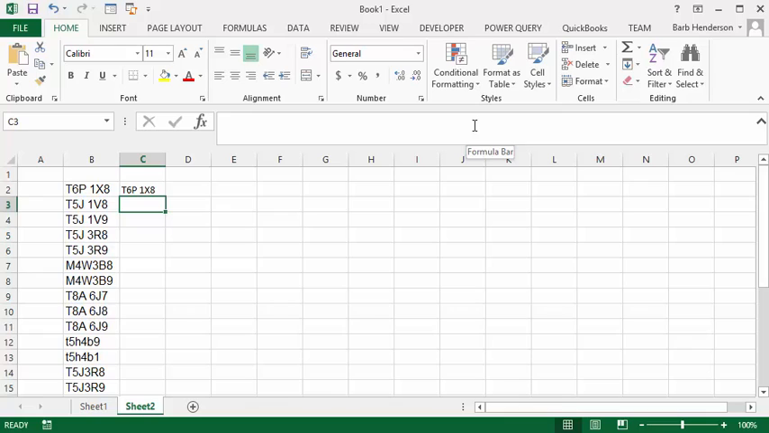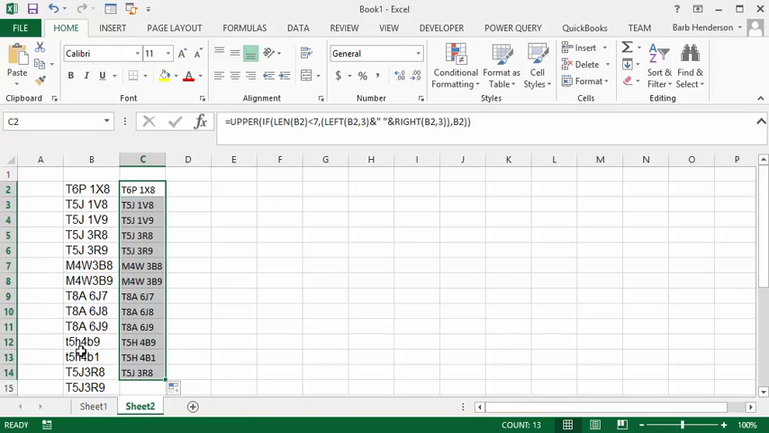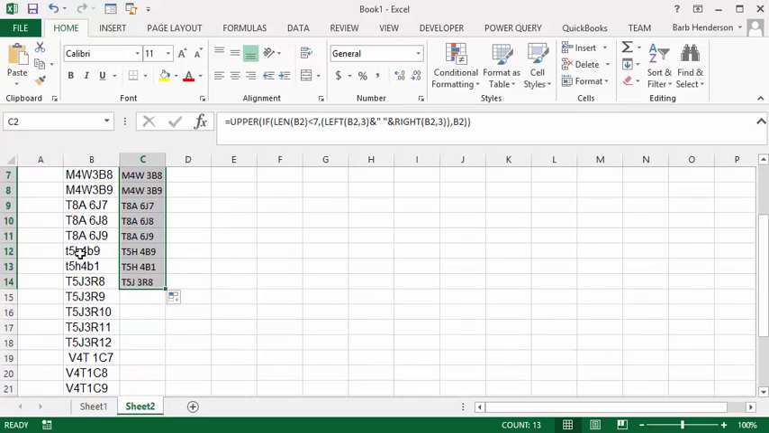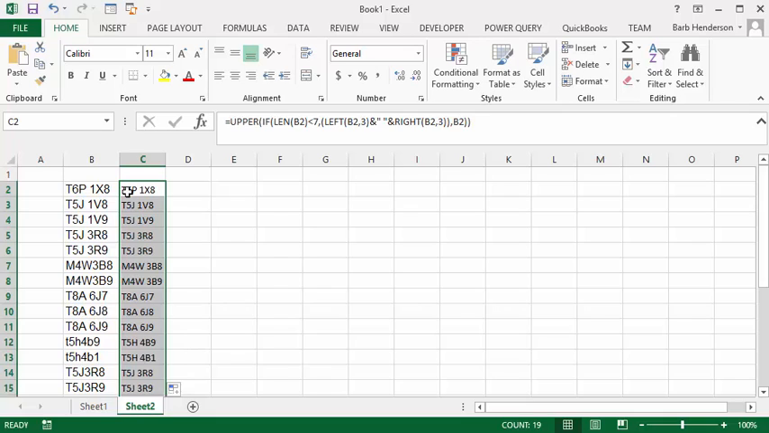We'll press enter, and so there wasn't any change there, but let's scroll down, and so here we have a postal code that has no spaces and no capital letters, and here it's formatted it perfectly. It's put spaces in all of these, and it has changed it to all uppercase. So that's how we format our Canadian postal codes in Excel.